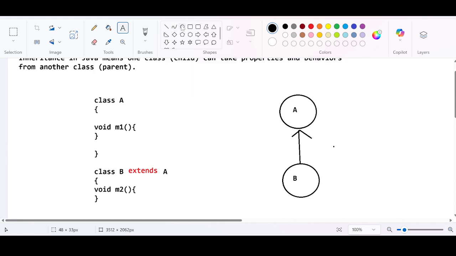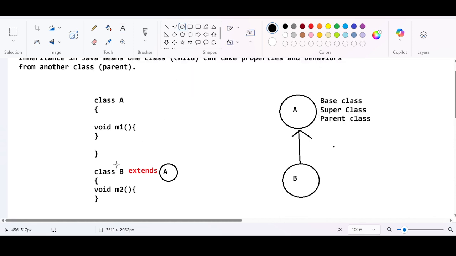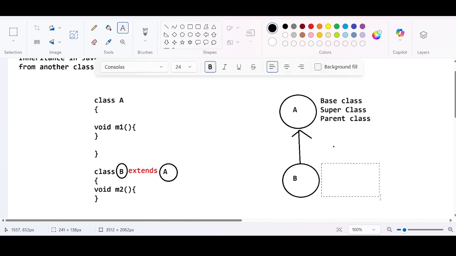The class that is after the extends keyword, or else the class towards the right-hand side of the extends keyword, is called what? You can call this class the base class, or superclass, or parent class. The class that is on the left of the extends keyword is called what? Derived class.